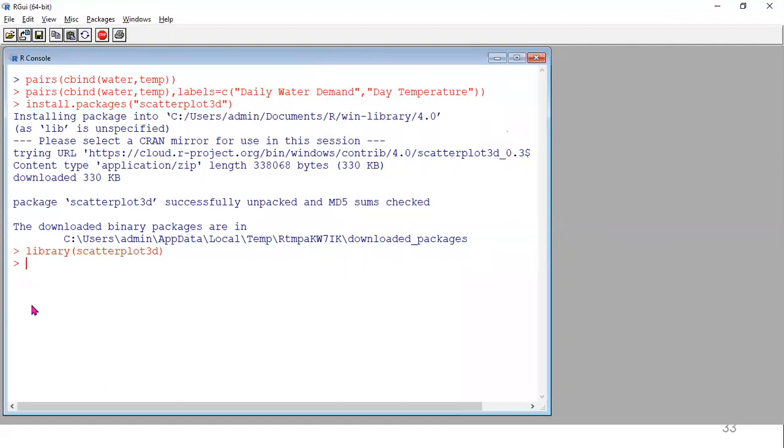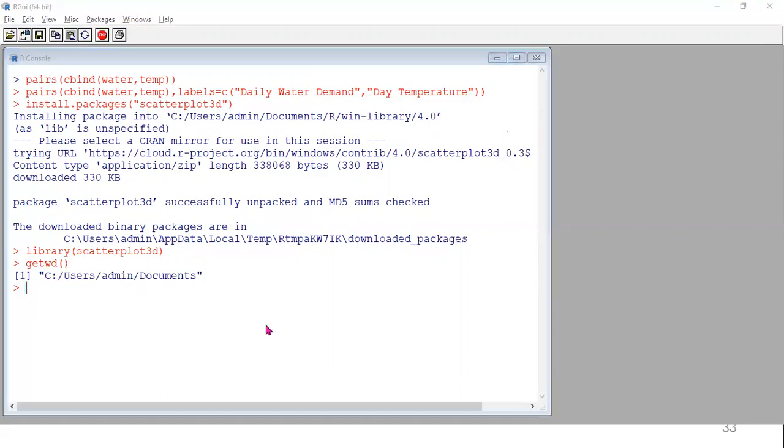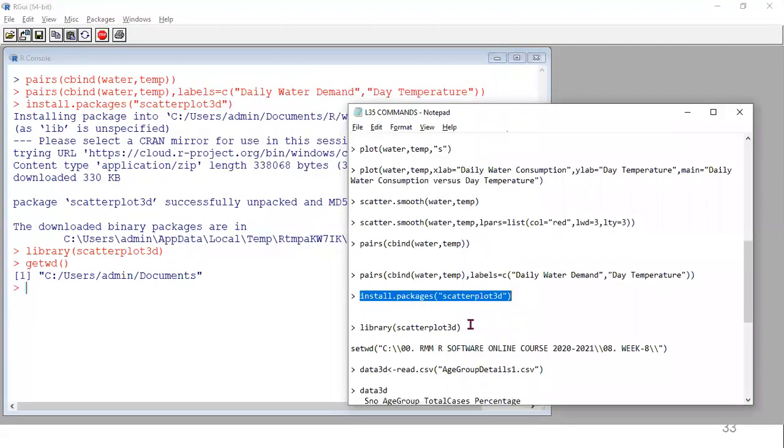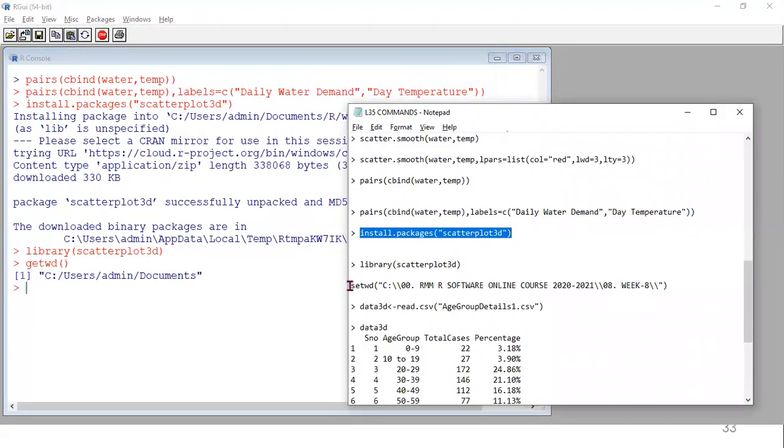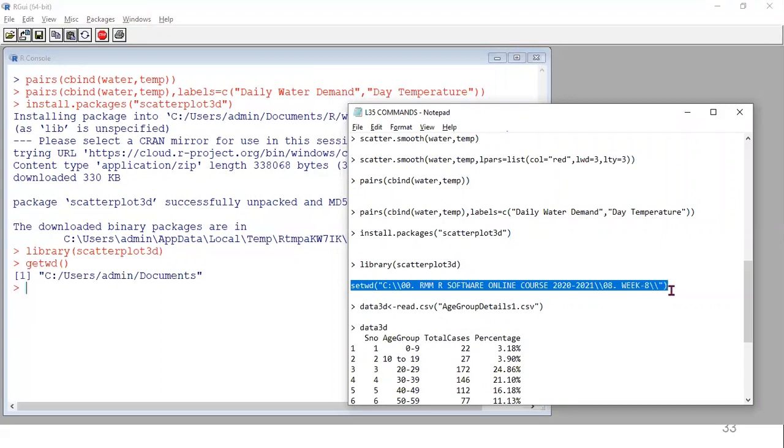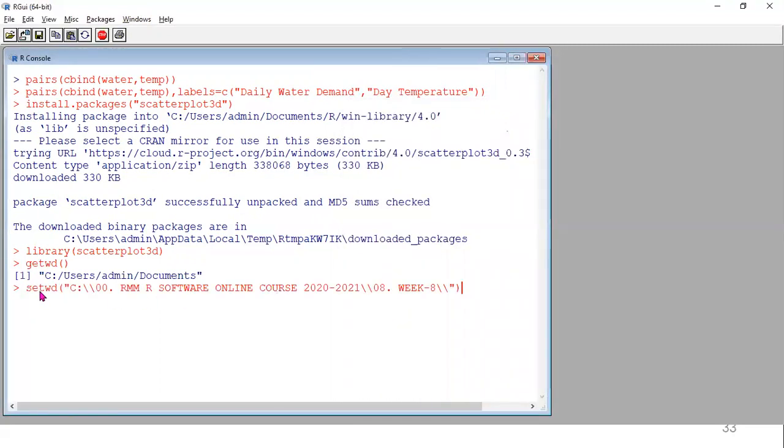Now we are using our own data to create a scatter plot 3D. For that, you can set the path where the data is stored. Our working directory is C users admin documents, but my file is located in another path, which I am copying here. This is the path where the file is located. Now you can see getwd, so your path is changed now.